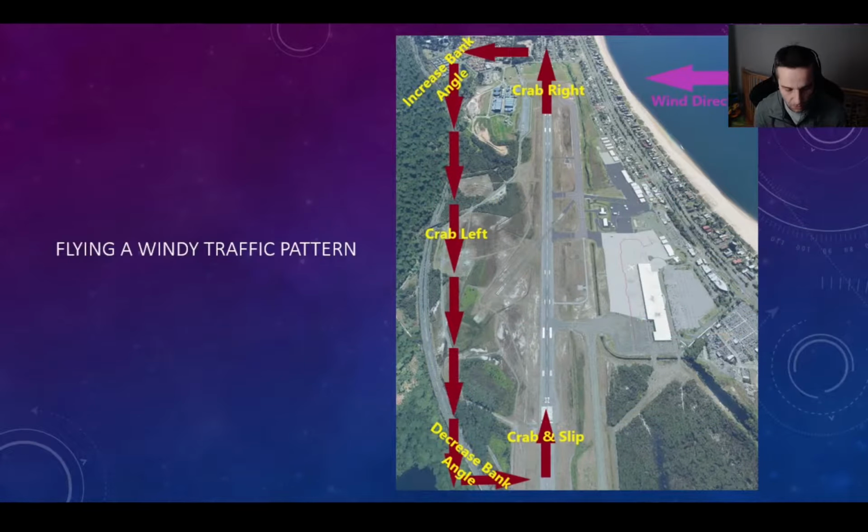So now that we know how the wind is going to affect us when we're flying, let's have a look at how we would actually fly around our traffic pattern, which we were practicing in the previous lesson. So again, the wind is blowing from right to left, and we are going to be doing a left-hand traffic pattern.